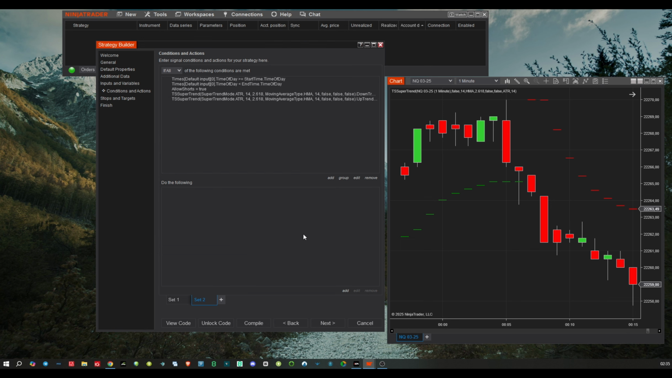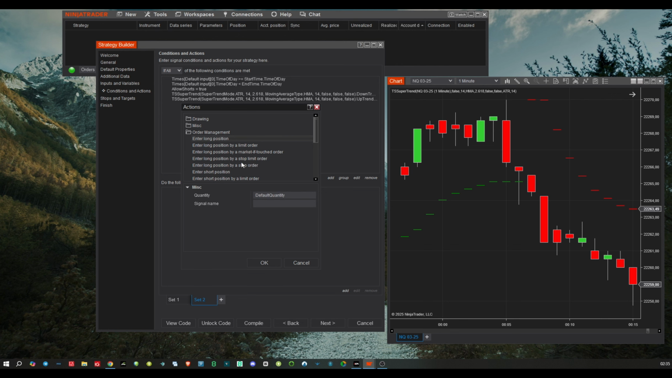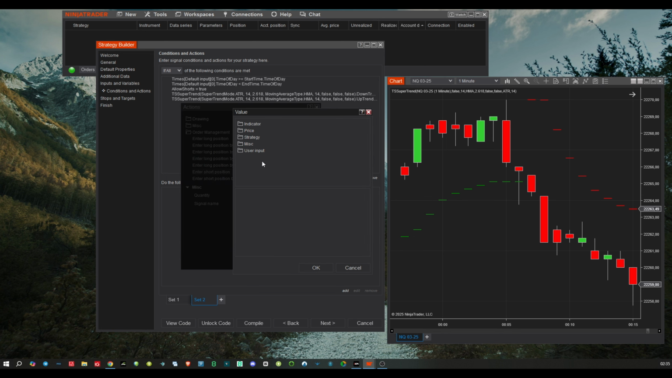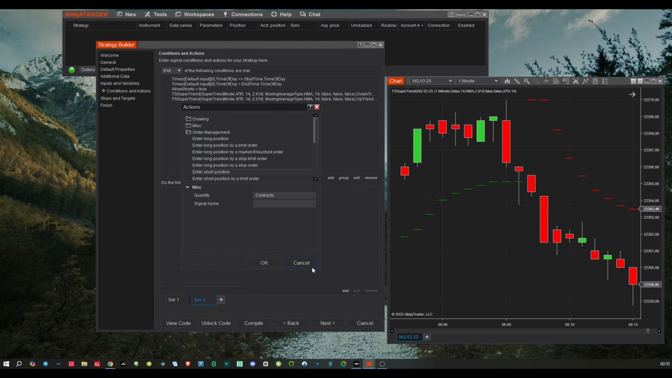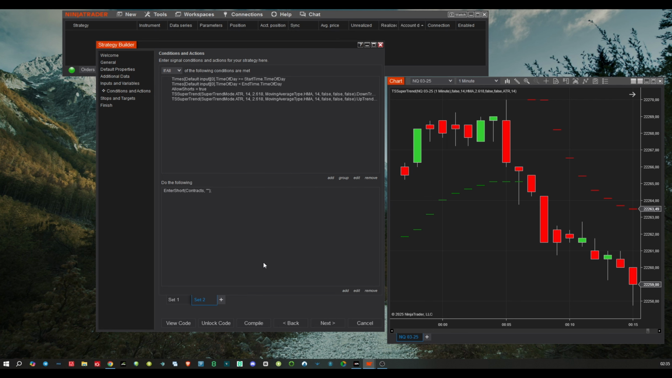Okay. What do we need to do? We're going to enter a short position, default quantity. I'm going to set that to user input contracts, number of contracts. Okay, so that is the short condition.